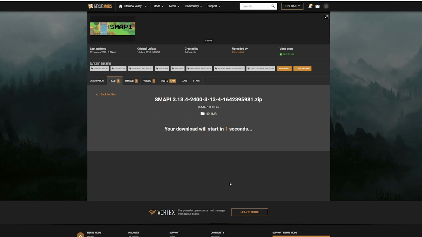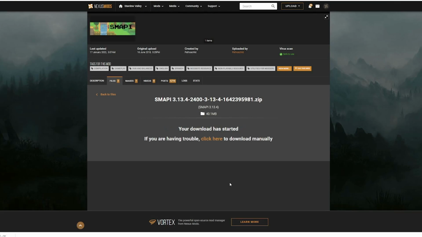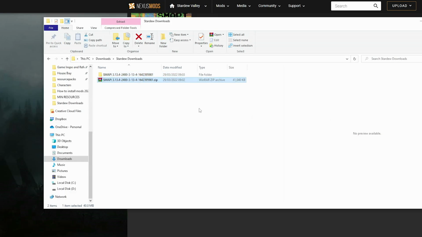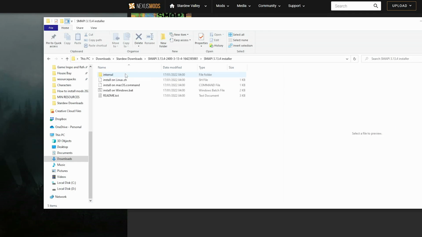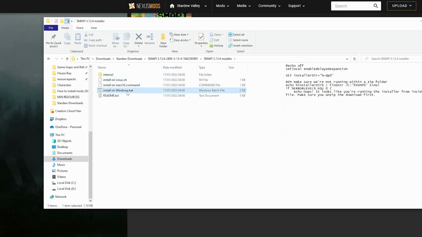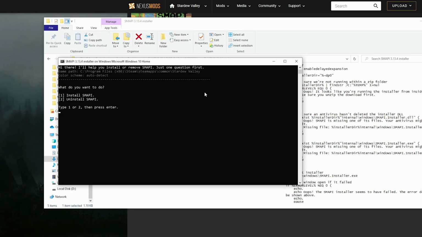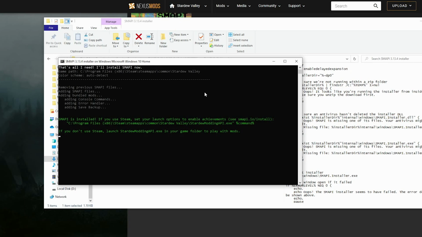After you download it, you will need to extract the folder using WinRAR or 7-Zip, and inside that extracted folder, you will find the executable file for your operating system. You just need to double-click that, and it will open a command window. In this command window, simply type 1 to install it. In case you already had an older SMAPI version by accident, uninstall first and then install after.